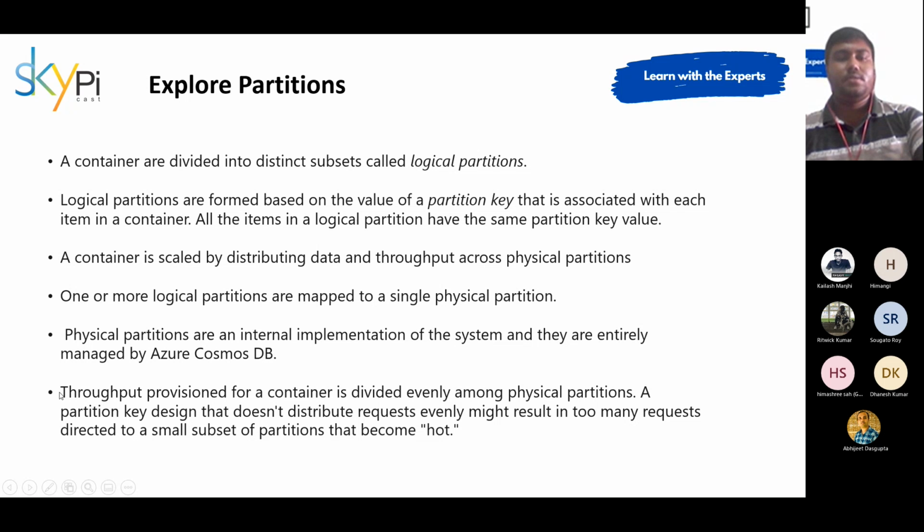Next is that throughput provisioned for a container is divided evenly among physical partitions. As we created a partition, we saw that we have to give a threshold throughput or an unlimited, serverless-like throughput. So when we create partitions, that throughput will be divided evenly. If we have three partitions, it will be divided by three for the total throughput that we assigned for that container.